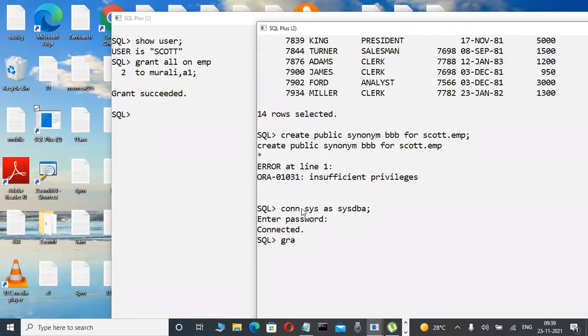Now here, connect as sys as sysdba, password is sys. In this case, grant create public synonym system privilege to a user. How can I grant create public synonym to a username? Which user? Morely user. Once they give that permission, only then can this user try to create a public synonym.